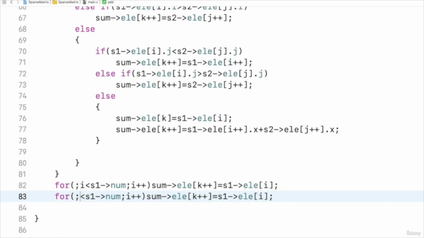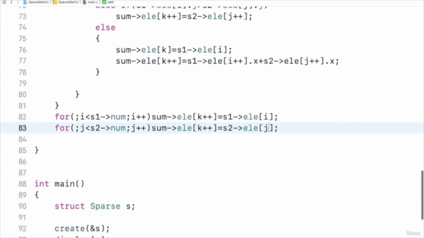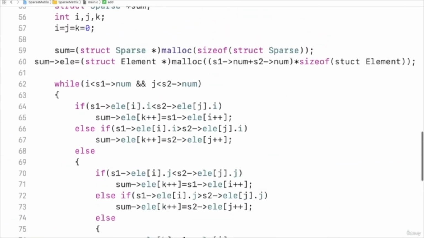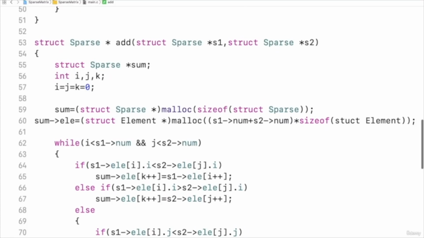So this is J less than the second matrix's number of elements and J++. K++ is as it is, and this should be copying from the second matrix, and here it should be J. That's it. So this is the code for adding two matrices.